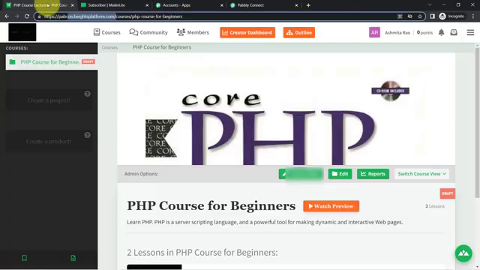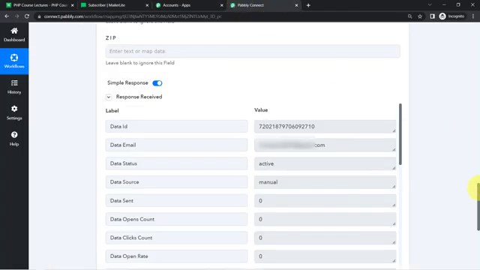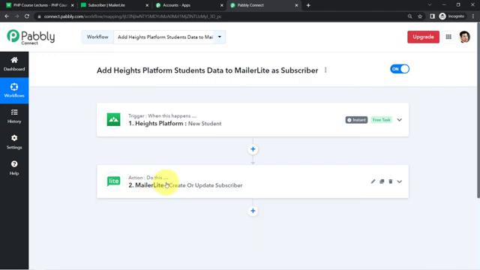So this is how, from now onwards, whenever some person signs up into my course, the same person's details will be added to MailerLite and created as a subscriber in MailerLite automatically. And for that you just need to create this automation inside Pabbly Connect just once, and after that sit back and relax, because Pabbly Connect will take care of all the tasks in the backend.